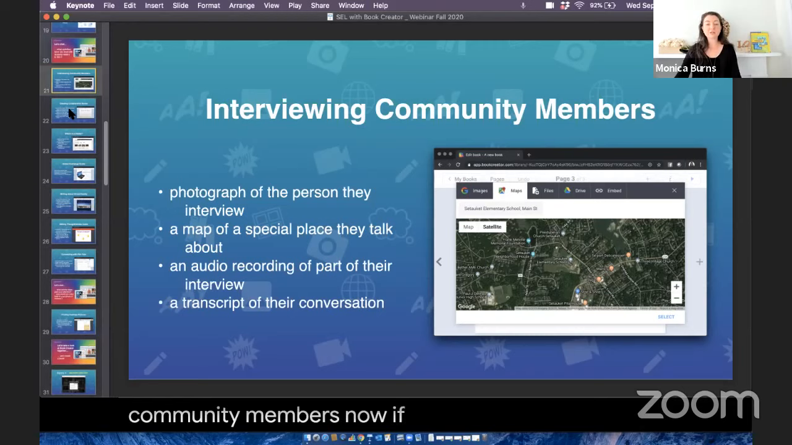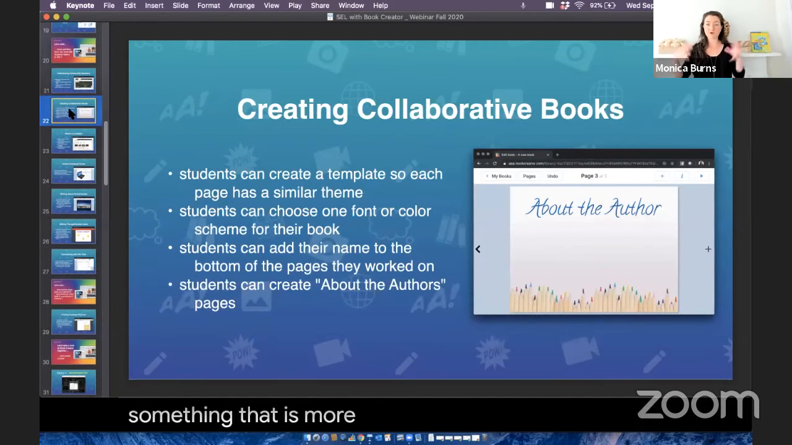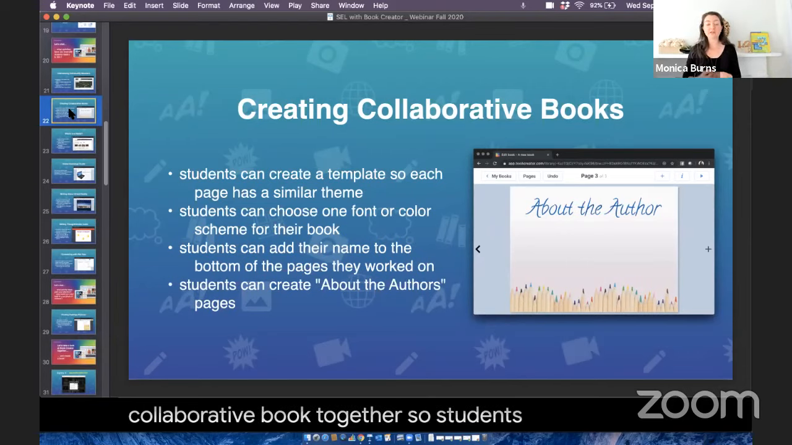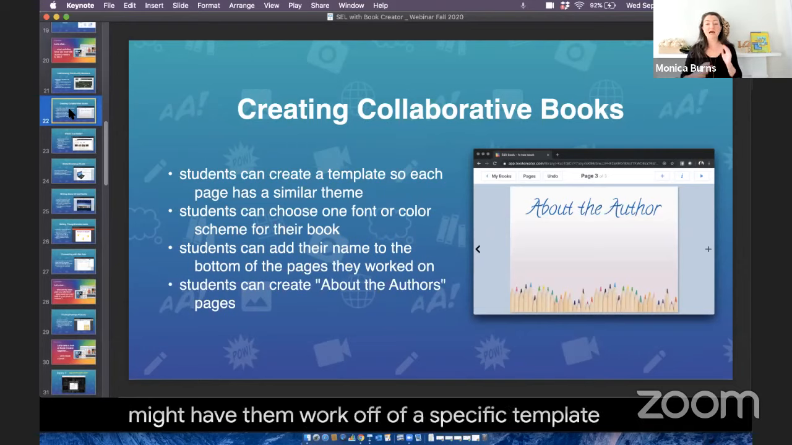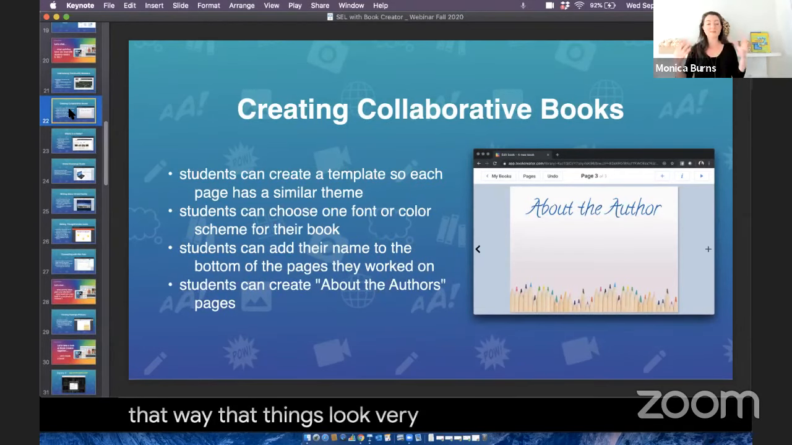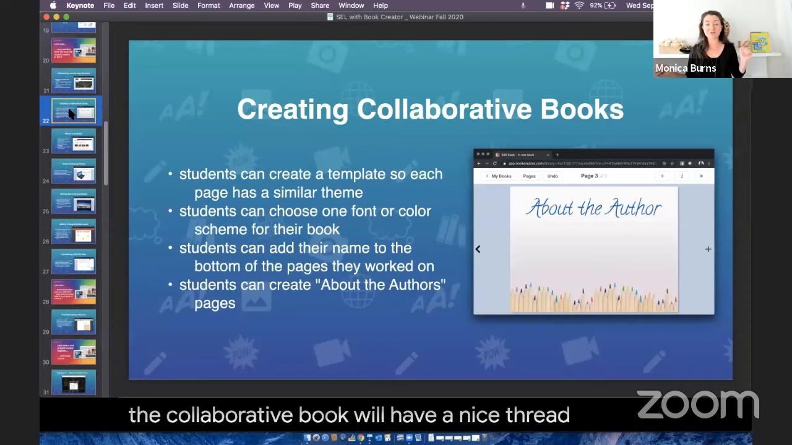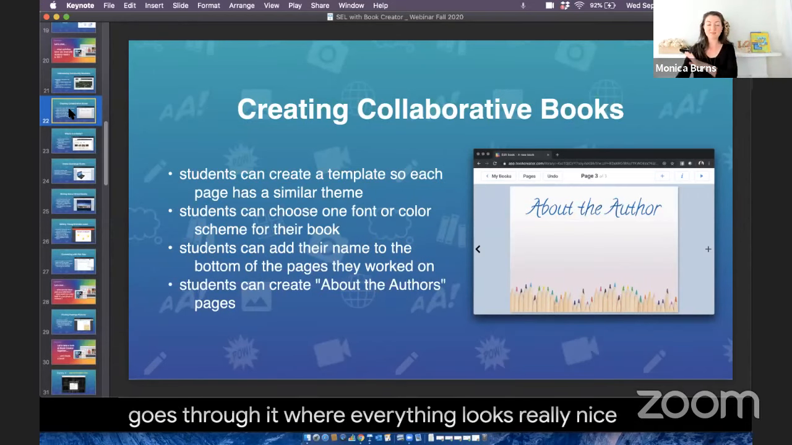Now, if you are looking for something that is more class and collaborative, you might have students create a collaborative book together. So students can create a template, so each page has a similar theme. You might have them work off of a specific template, and that way things look very thematic across the book. Students can choose one font, or one color scheme, for their whole book. This way, the collaborative book will have a nice thread that goes through it where everything looks really nice page by page.